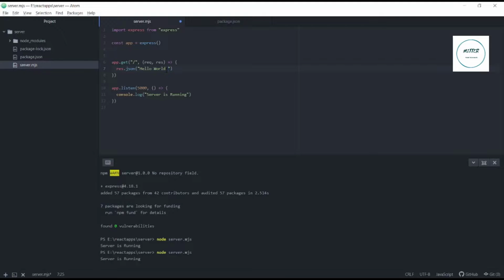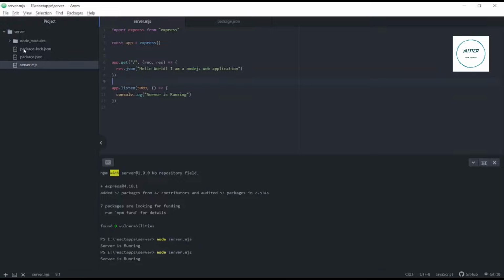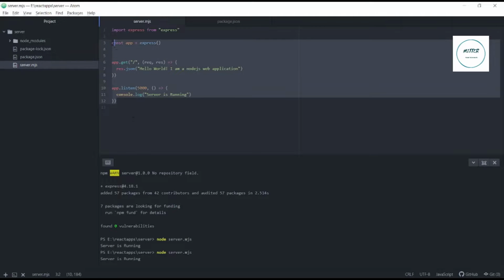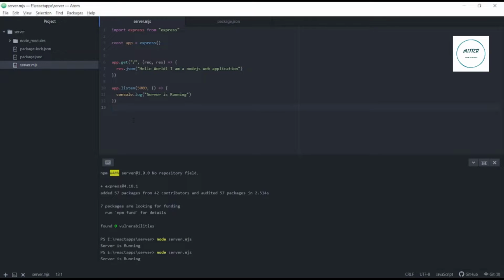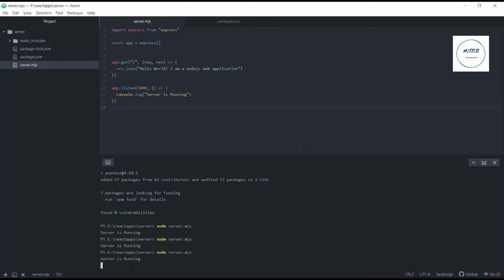So now the server is up and running, but let's say we need to make some changes here: hello world, I am a Node.js web application. Now if I save it and try to refresh, the changes don't reflect here. Whenever we make any change to this file and save it, we want the changes to be automatically reflected without having to cut and restart the server with this command again. Now if we restart it, we should be able to see the changes here: I am a Node.js web application.